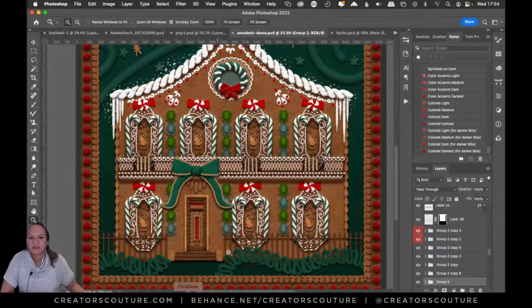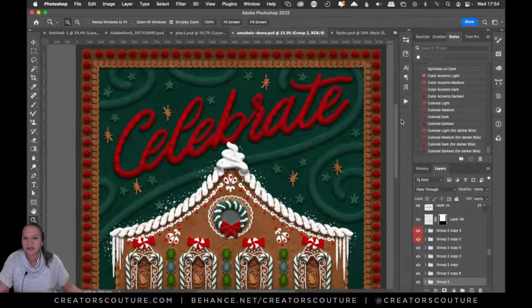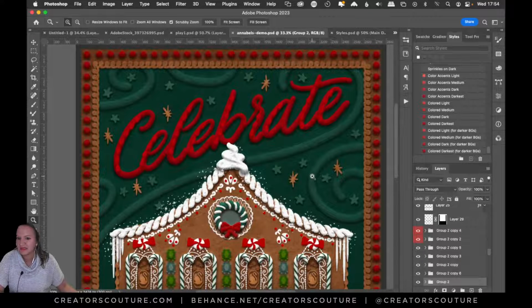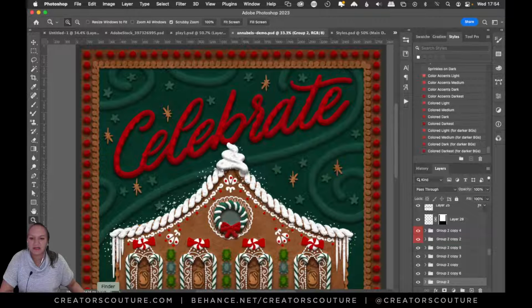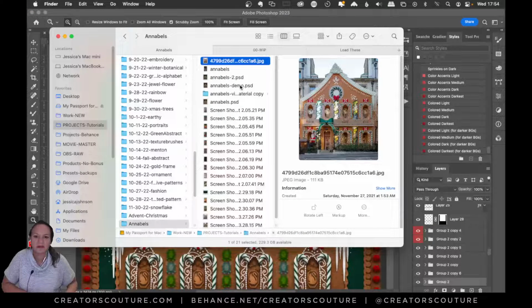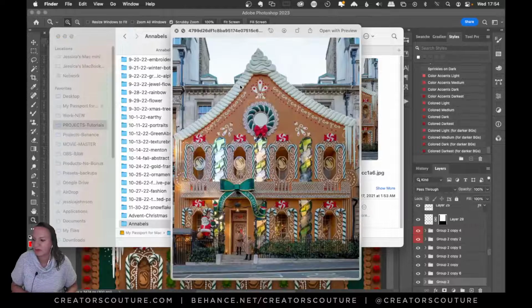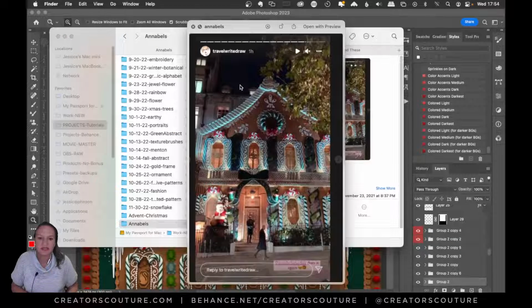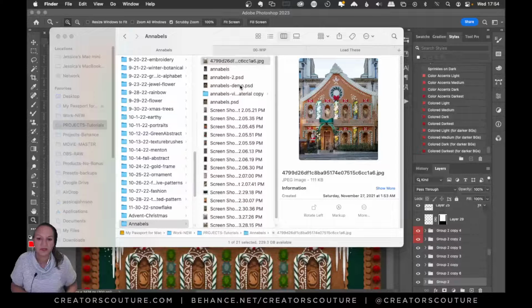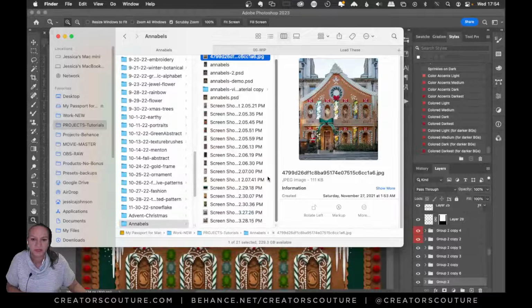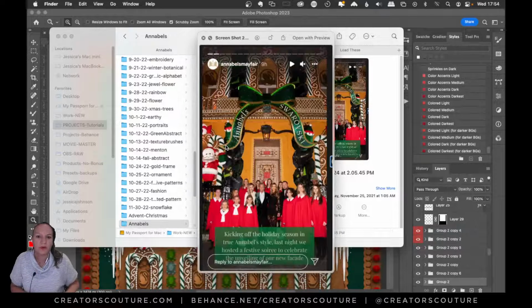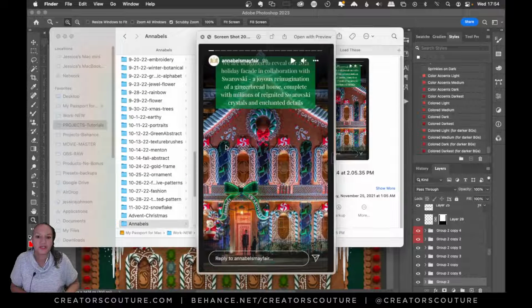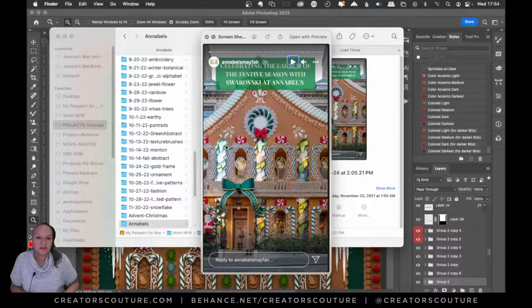But this one was inspired by something I saw on Instagram last year. It's a London club called Annabelle's. Every year for Christmas, they decorate the facade. This time they made the facade look like gingerbread. I thought it was really cute, and I thought it would be really fun inspiration for my gingerbread house. There you can see it as well in day and night.